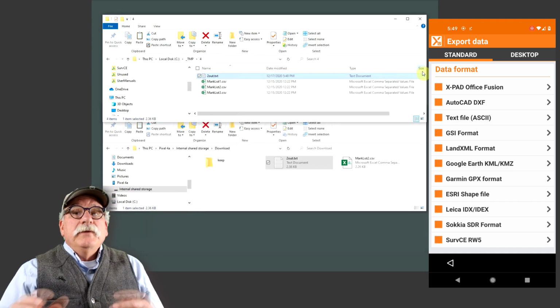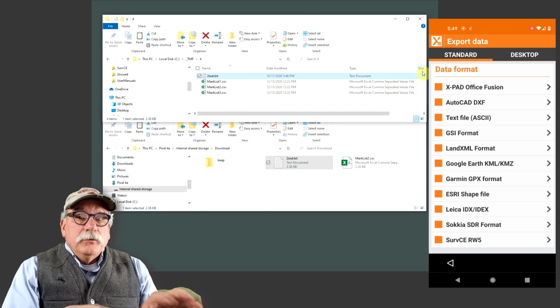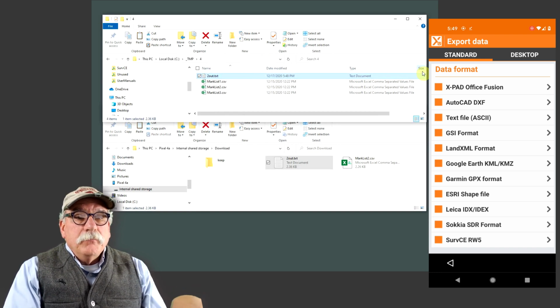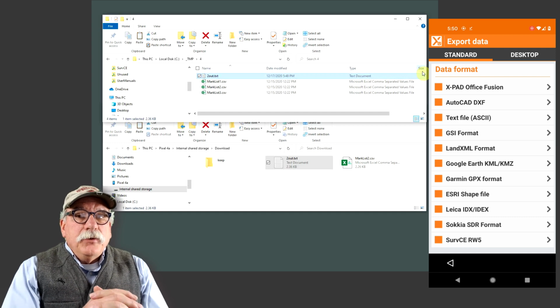It's pretty simple to move data from your computer to your cell phone using the charging cable, and then from the cell phone back to your computer. A third method is to just use a cloud service.